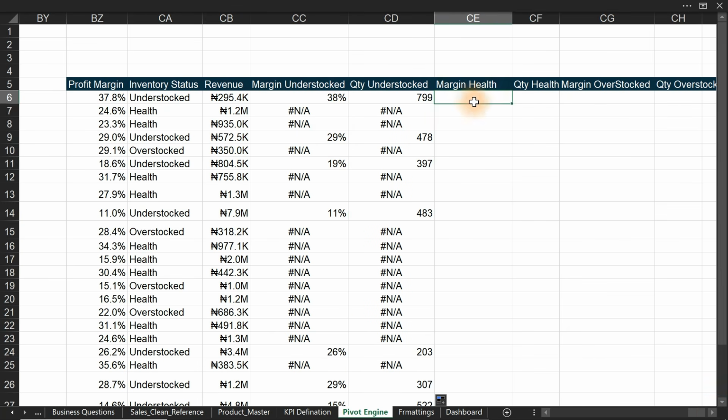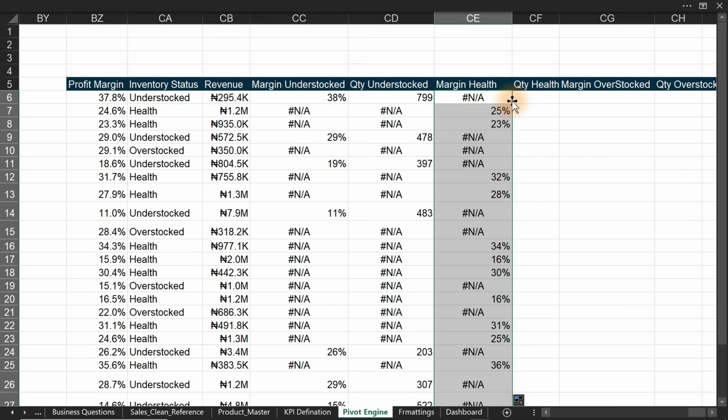So we have to do margin for health and quantity for health, margin for overstocked and quantity for overstocked. So what you have to do is just come over here and copy this particular one. I told you we have to recycle. Paste it down over here, double click on it and change this particular understock here to health. Hit your enter key and copy down and you're going to have something like this. Can you see how easy it is?